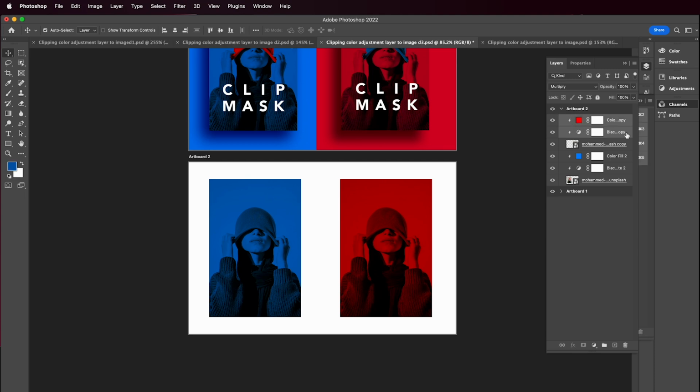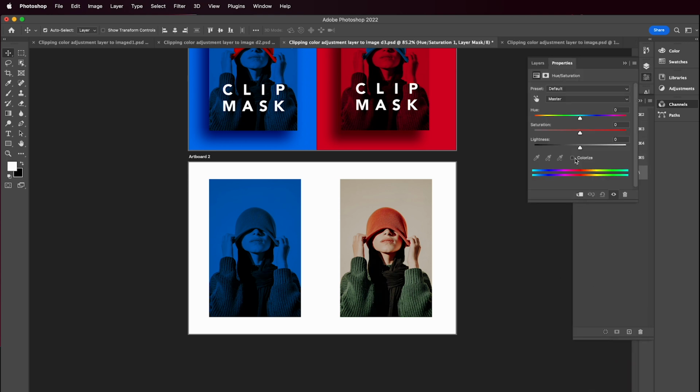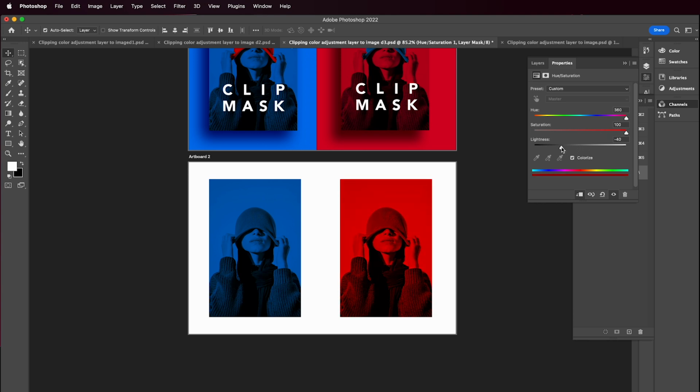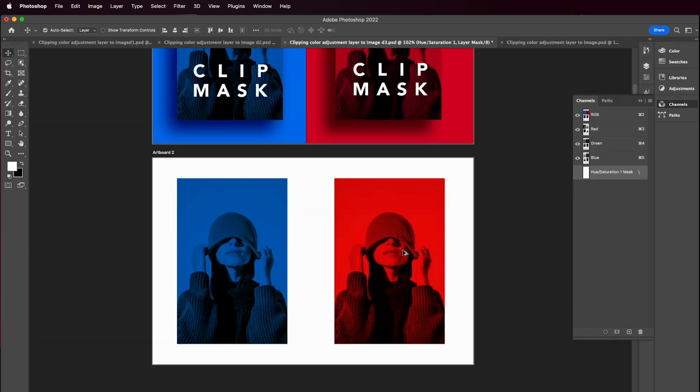So I'll just delete these two both, right? Selecting this layer, I'll just pick hue and saturation, and click colorize, okay? And let's change the color to red, and make it a little bit darker, something like that. This is the red color, and it's bright, it's light.